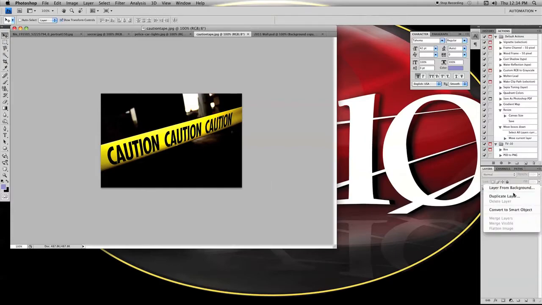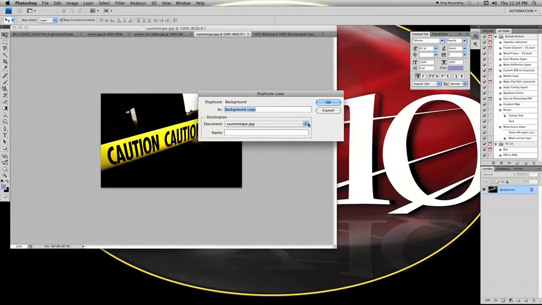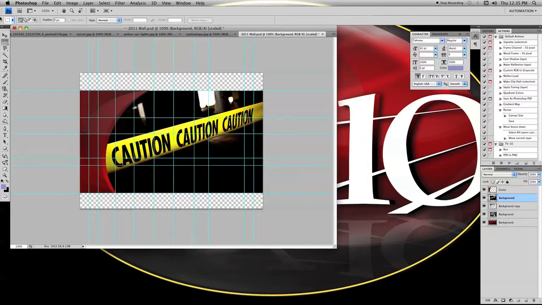I don't want the background for the crime scene tape. I just want the crime scene tape by itself. By putting this layer on top of the police car layers, I'm free to go ahead and just erase around the image of the crime scene tape so I can get rid of the background.